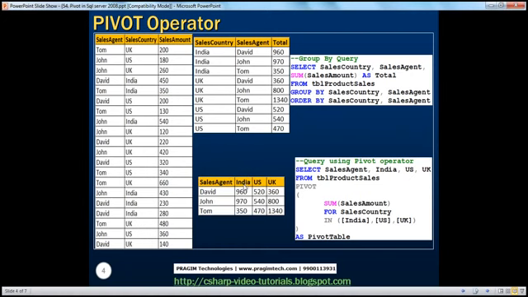Okay, so let's now see how to actually write this pivot operator query. So if you look at this, in the output we want sales agent, India, US, and UK columns. So select sales agent, India, US, UK from TBL product sales. So this is our TBL product sales table. In the TBL product sales table, we only have got sales agent column. We don't have India, US, and UK. So where are these columns coming from?